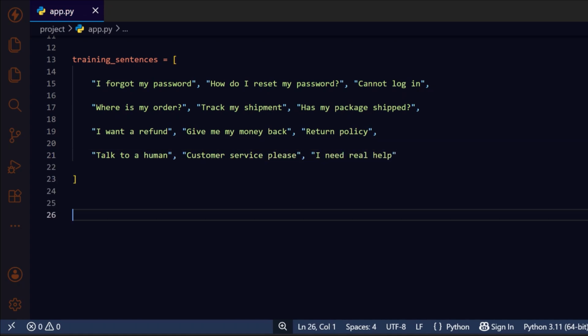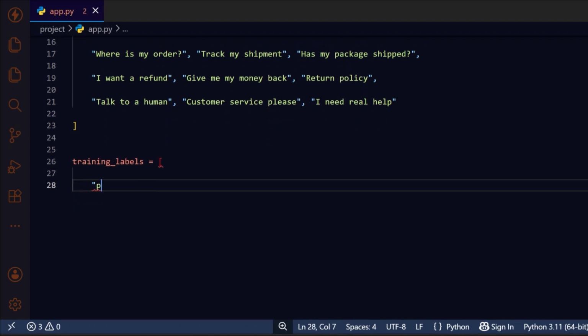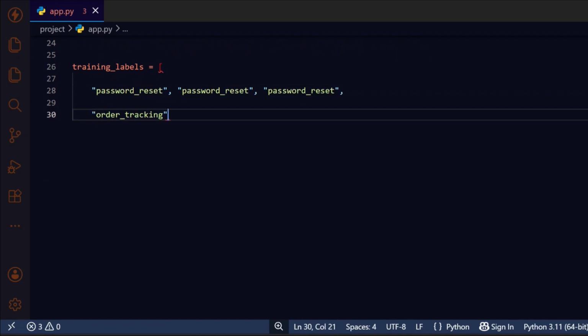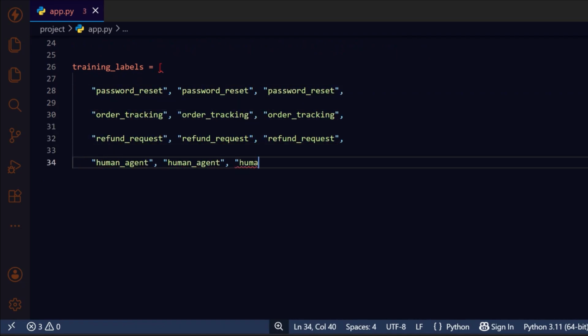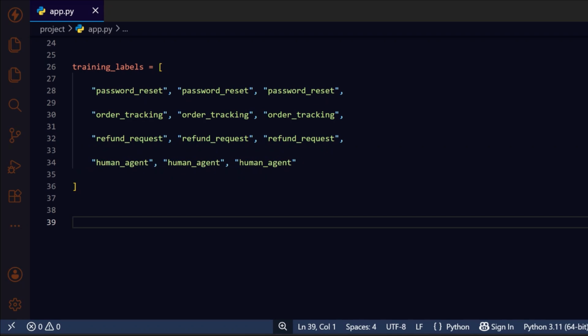We define a collection of training sentences covering common customer support topics such as password resets, order tracking, refund requests, and human agent assistance, providing examples for the model to learn from. These are the intent labels corresponding to each training sentence, teaching the model which support category each message belongs to.